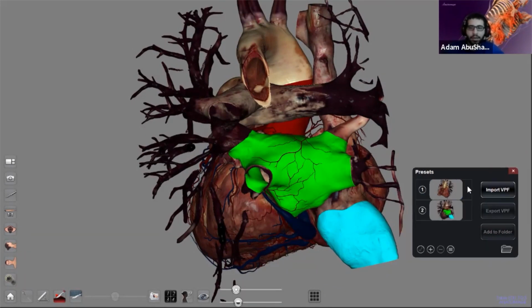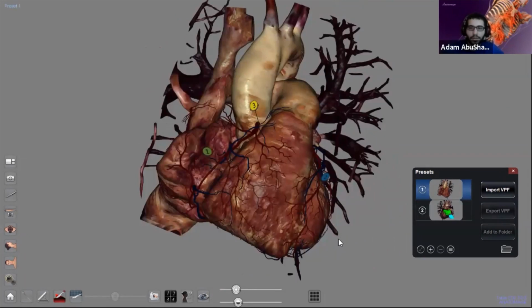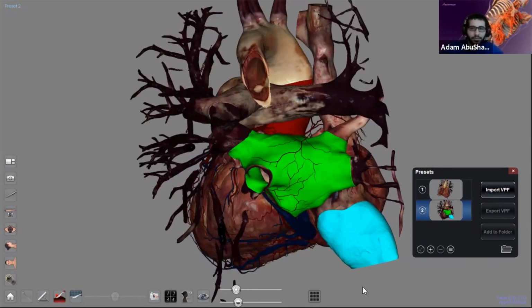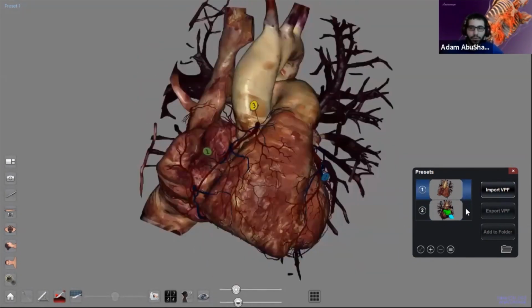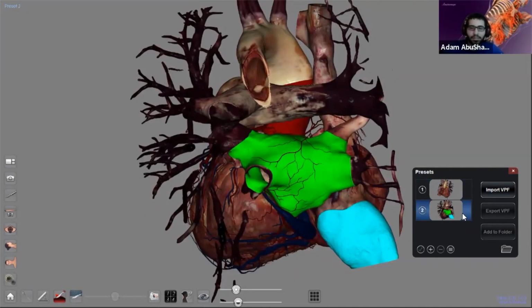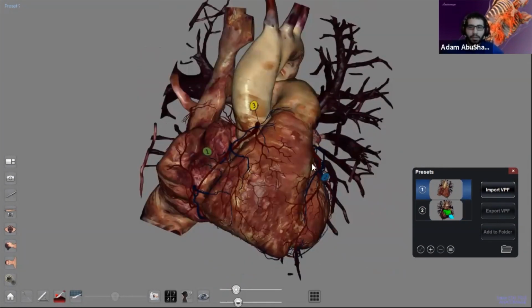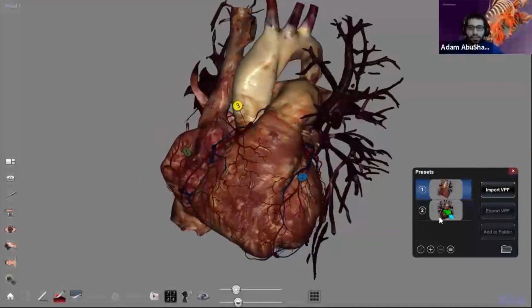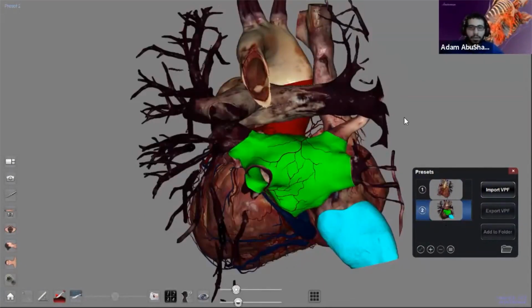And so now if I click on 1, it'll switch to that image again. I click on 2, it'll switch to that image. So you're able to quickly go through your presets as long as you add them. So I made sure to add my second preset before I clicked on 1 because I didn't want to erase any of the work I did. So let's just do one more really quickly.